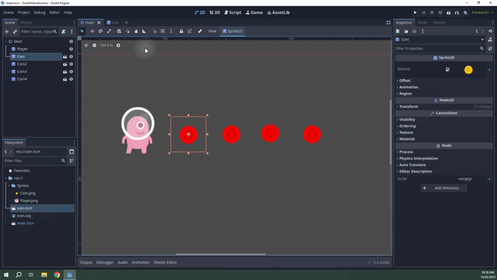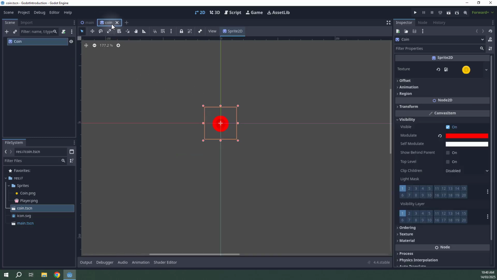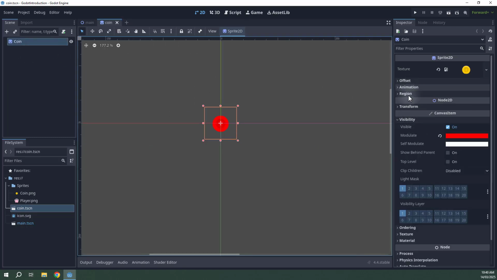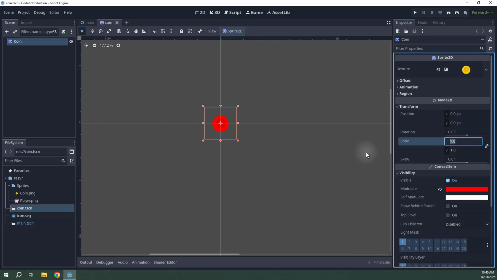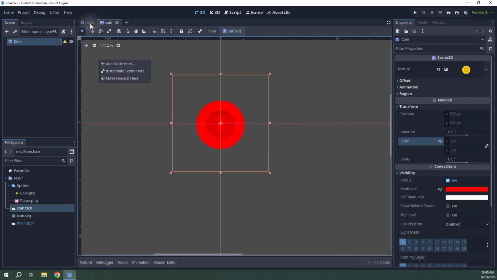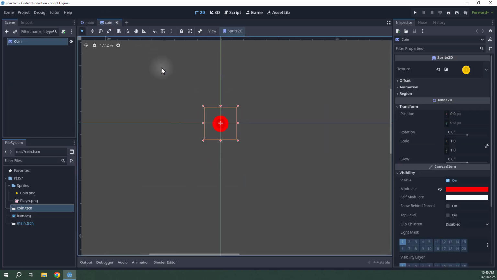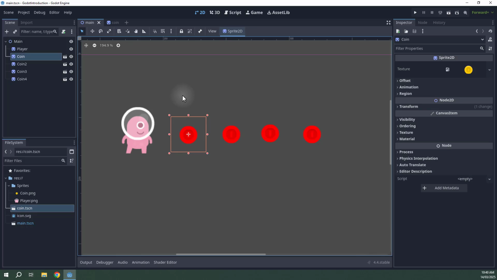So any changes that we make to this coin scene over here, those changes will be applied to every instance of that scene, okay? It doesn't matter if we have just 2 coins in our level or 1 million. If we make a change to the scene, all instances of that scene will have those changes applied. So we can then go back to our coin, we might go transform, we might change the scale to be 3, so it's a big coin, go back to main, and those changes are going to be applied, okay, just like that.